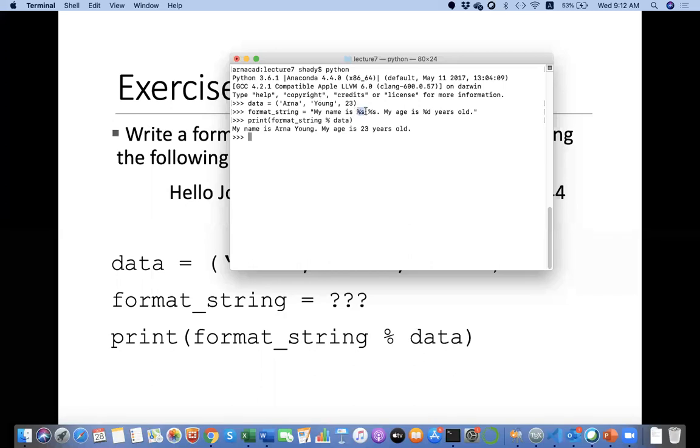Think about it as if it's a function. You have a function with three arguments, percentage S, percentage S, percentage D. Then you give it a tuple with three values. The first percentage S would be matched to the first value, the second percentage S would be matched to the second, and percentage D would be matched to the third. Does that answer your question, Suad? Okay, great. You're welcome.